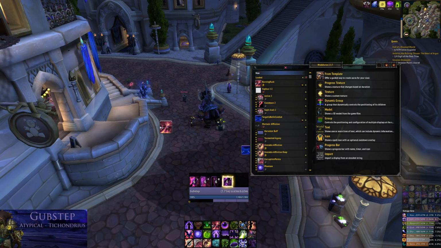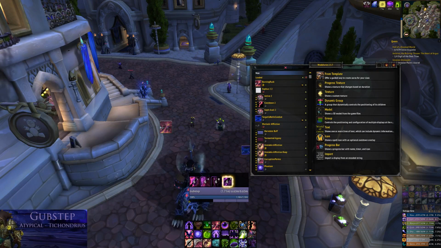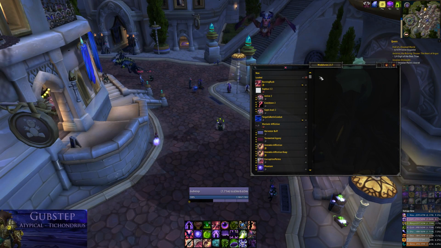All three of these options have the same backend functionality for tracking, but will display the information differently to the user. We will create the same WeakAura 3 times, as an icon, as a text display, and as a progress bar. This is just to get you familiar with how to create a simple buff tracker in WeakAuras. We will start by creating a WeakAura group to hold our example WeakAuras.